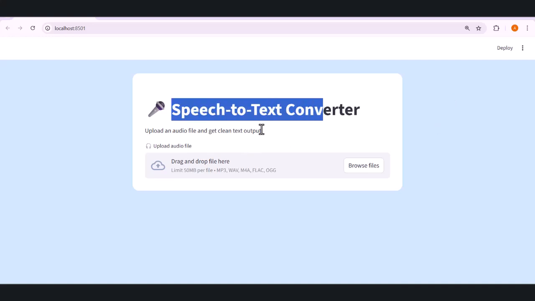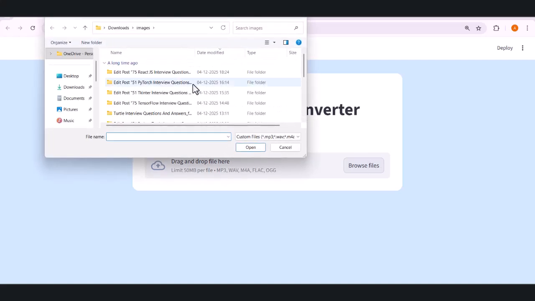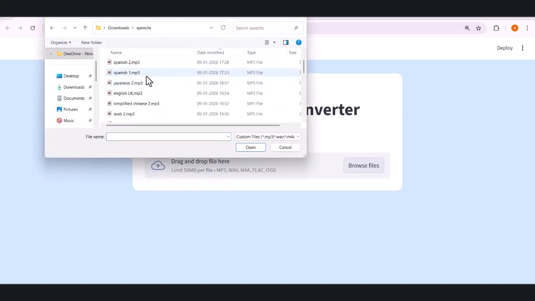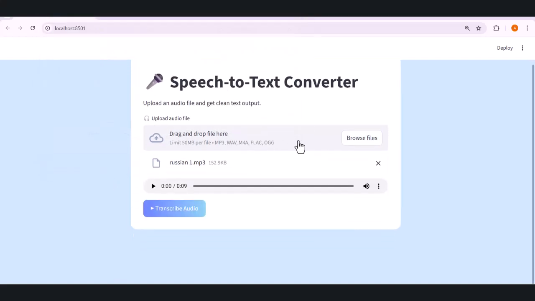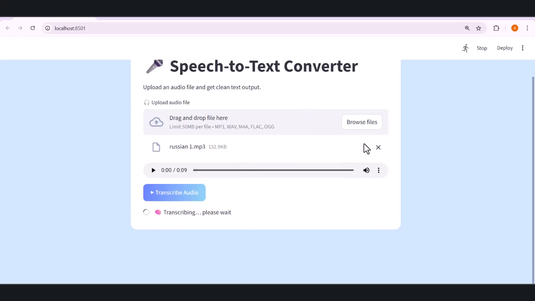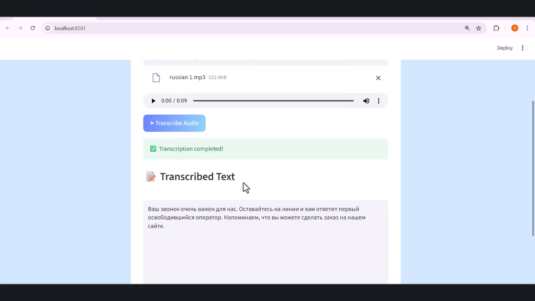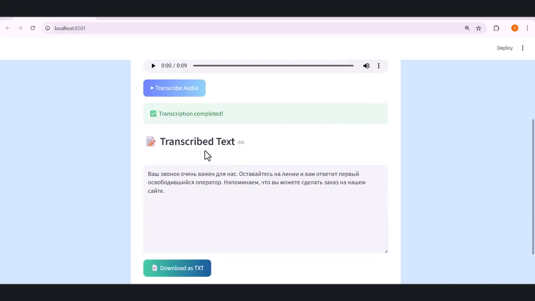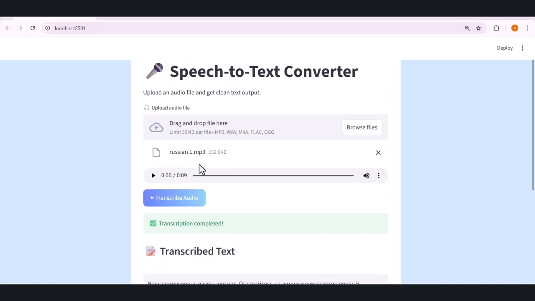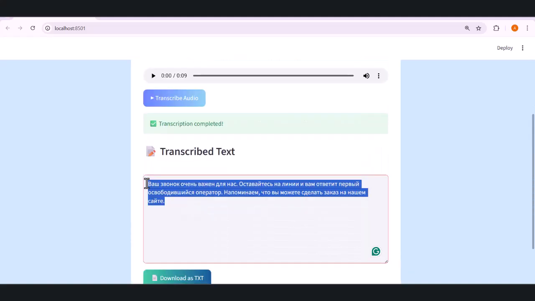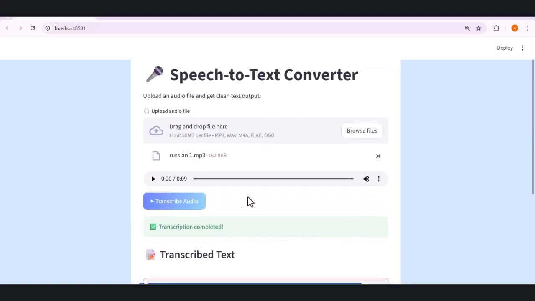This is the title. Here you can upload the audio files. Now I'll upload a sample Russian audio file. Now I'll get this screen and I'll get a button called transcribe audio. When I click on that, it will take some time. After it is done, you'll be able to see the transcription completed message and the transcribed text. You can see here this is the Russian text which is converted from this audio.